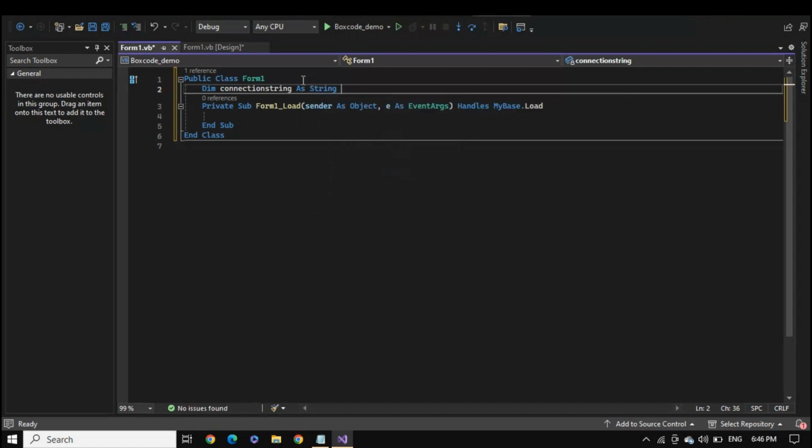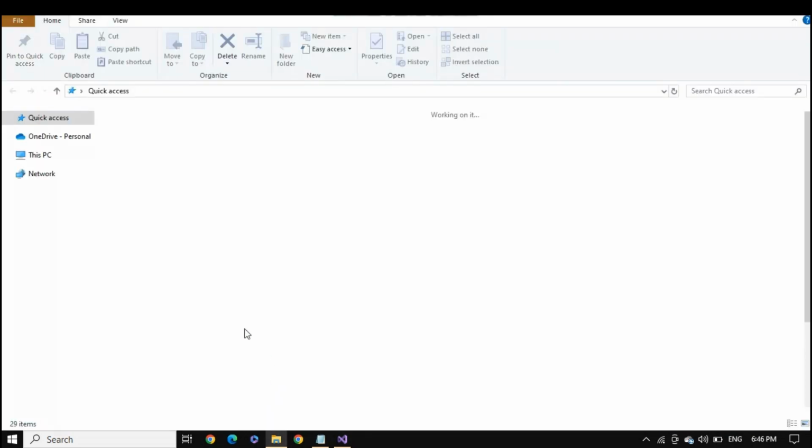Here, we connect the Access Database file to our project and store the connection into a connection string variable as a string data type. In the data source, we copy the path of our Access Database file and paste it here.